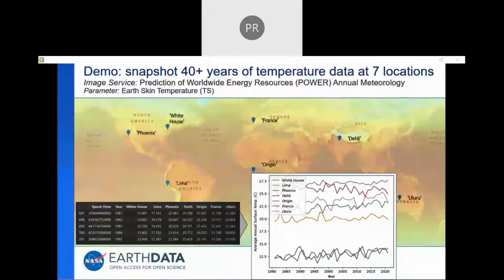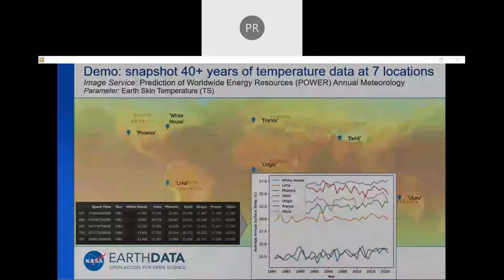For today's data demo, we will be taking a look at sea surface temperature at 7 locations around the world and plot their data across over 40 years. We will do this by pinging the NASA POWER Annual Meteorology Datasets Earth Skin Temperature parameter, which I will now walk through using a Jupyter notebook.